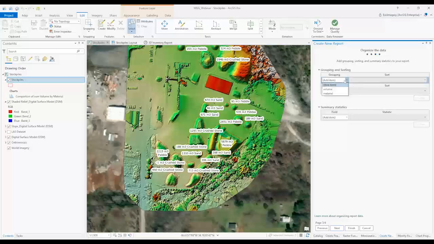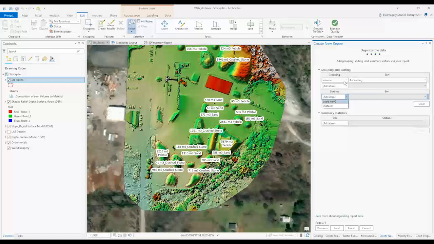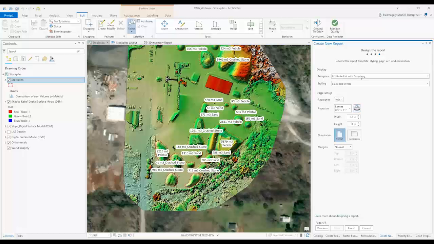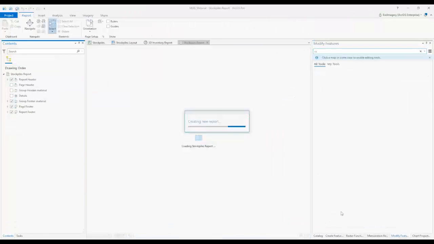Thirdly, I can add a grouping. So I want to group based off of volume, and I want to group based off of material, and I want to sort based off of volume descending. So I'm going to see which type of material that we have the most material of. And lastly, I want a summary statistic of the volume being sum. My final step is to do some basic formatting. I'll choose the basic summary with grouping type and hit finish.